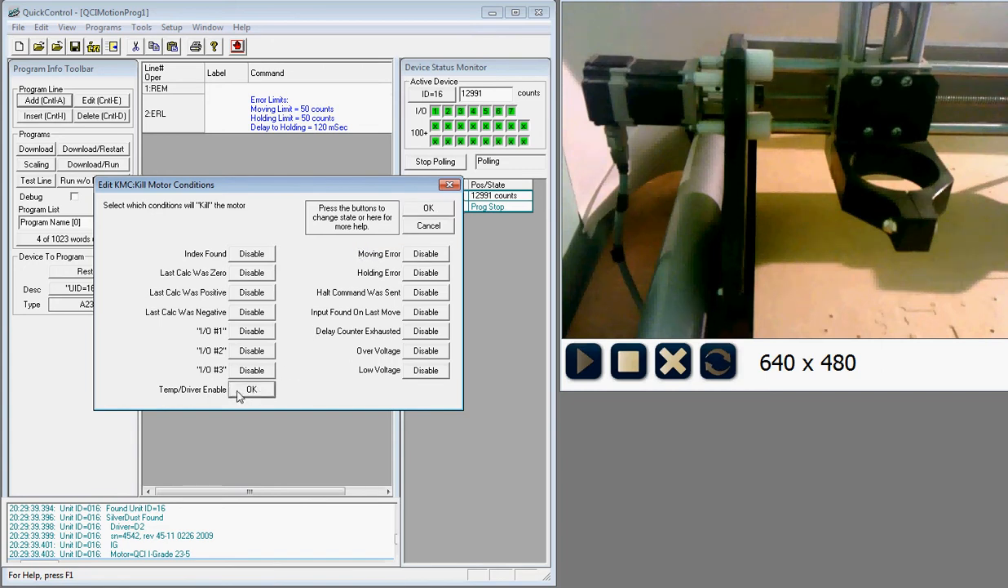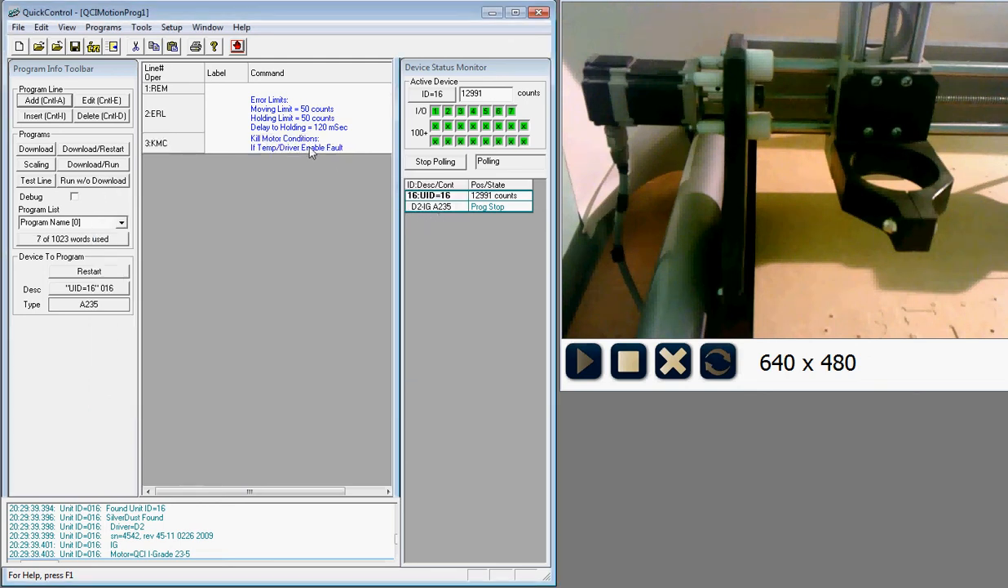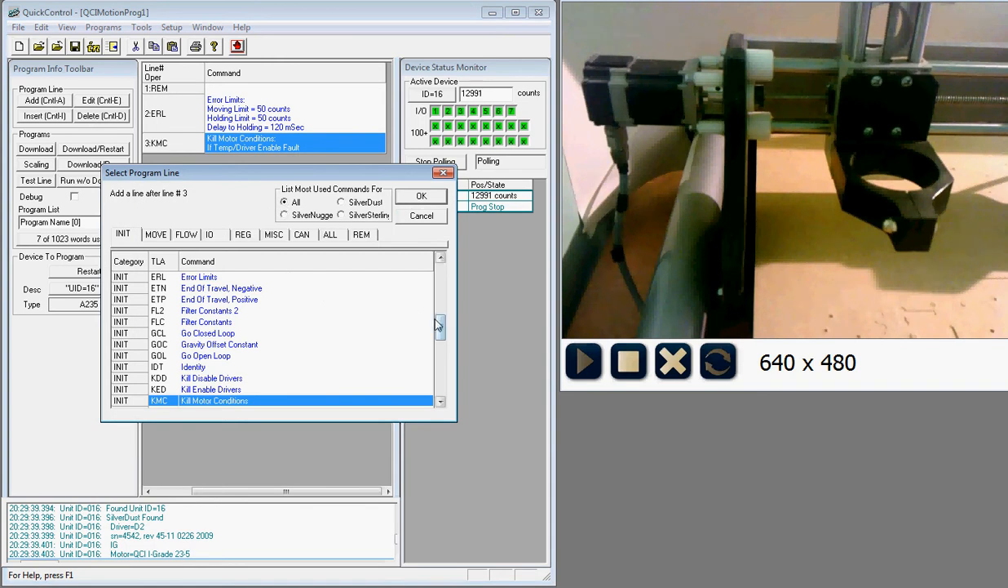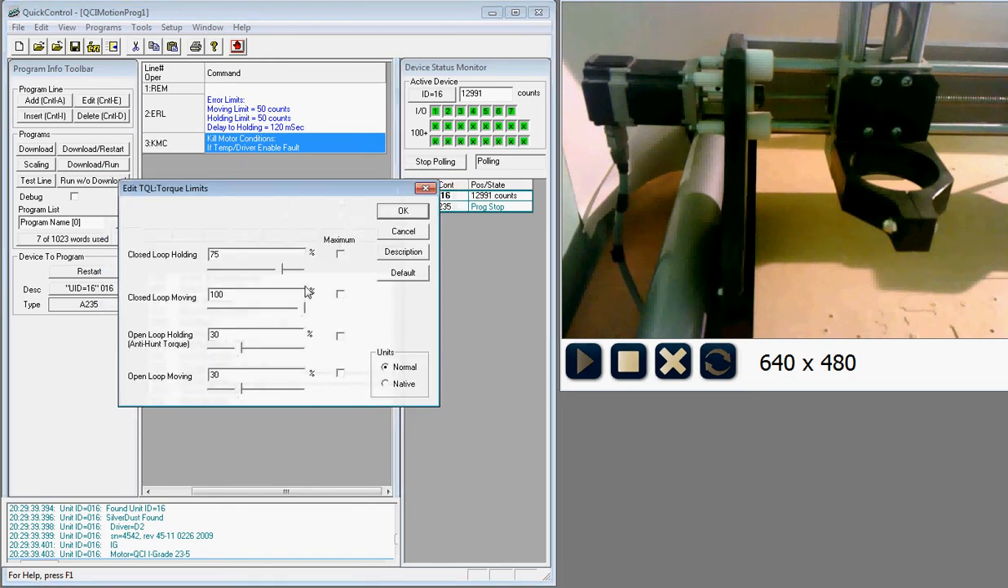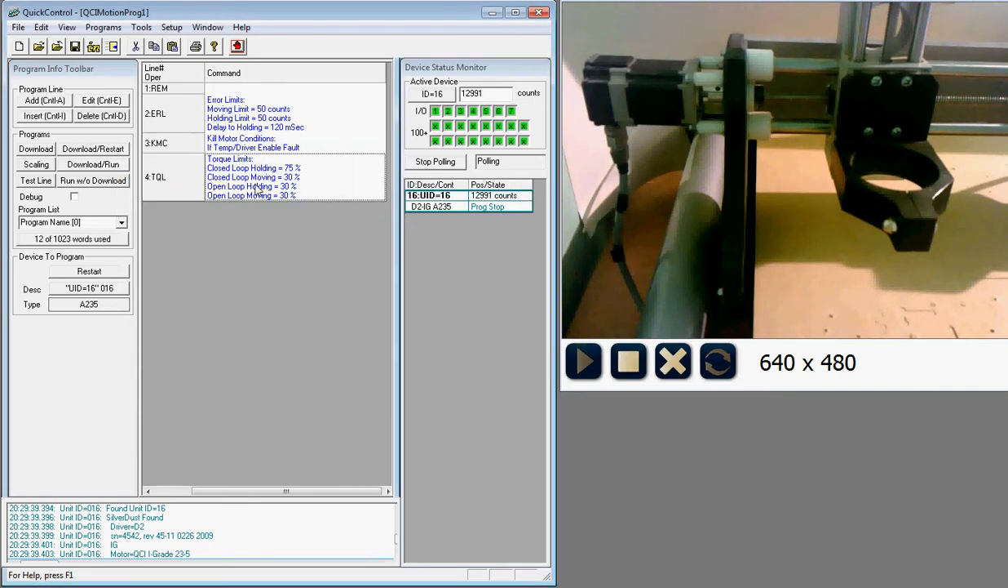Then we'll set the over temperature/drive enable fault with a conditional fault, and we'll hit OK. Next command is a TQL command. With the TQL command, we'll lower our torque limit so that we don't cause damage as we're coming against a hard stop. We'll reduce it to 30% from 100% for closed loop moving.